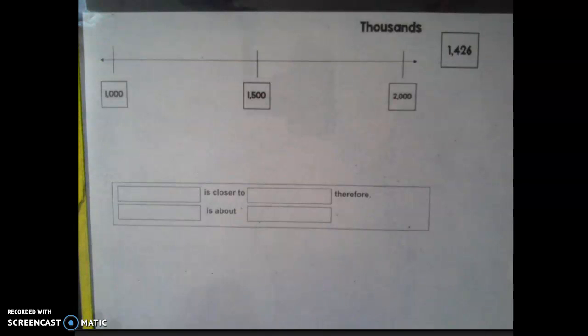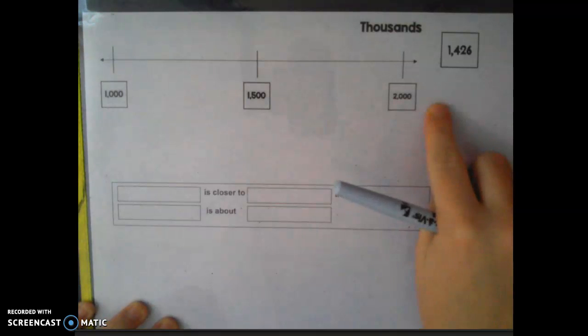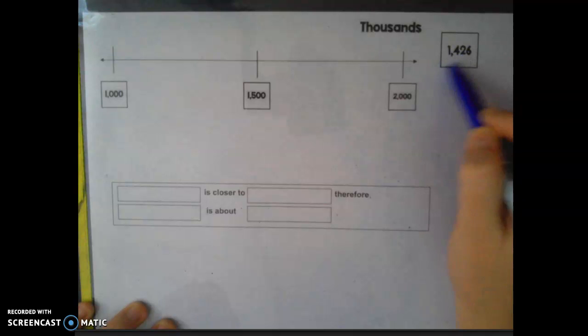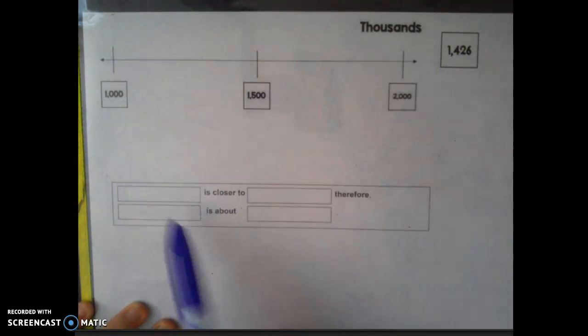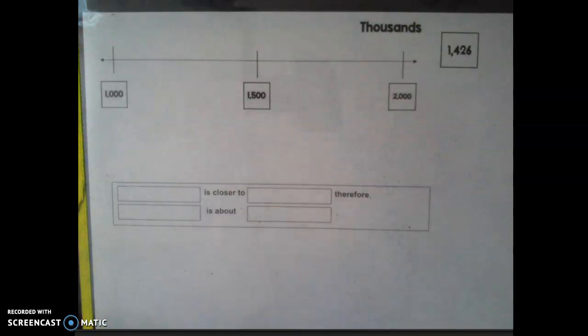Okay, boys and girls, I'm going to show you what you're going to be doing on the next 2 slides. You will have a number line, and you will be able to drag this box with the number onto the number line where you think it goes. Then you will fill in the sentence stem. Here we are going to round to the nearest thousandths place.